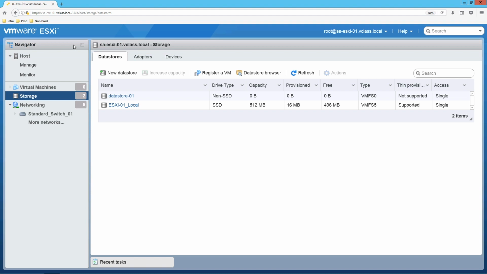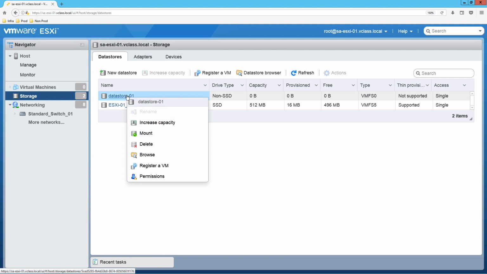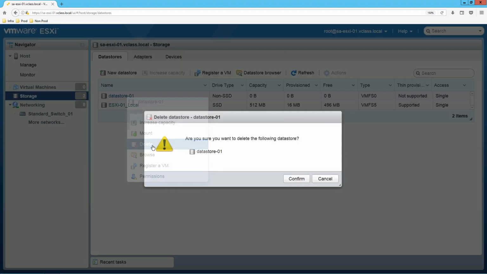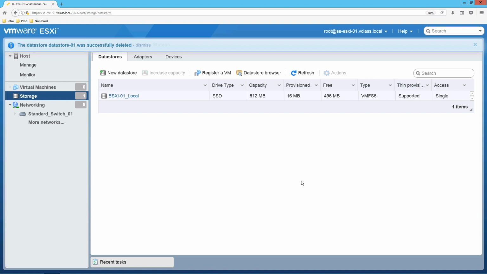Now to delete the Datastore, right click on the Datastore. Click on Delete. Click on Confirm. The Datastore has been deleted from the ESXi host.